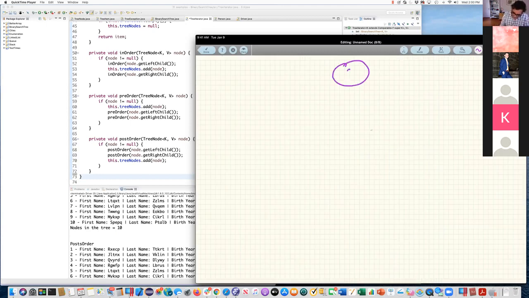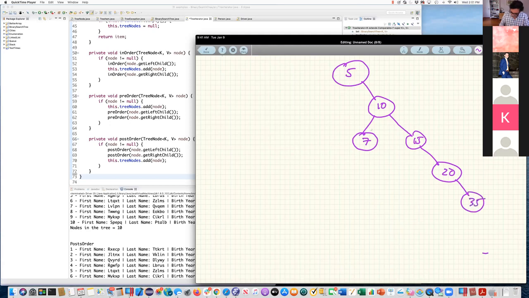So I have 5, 10, 15, 20, 7, 35, 2, 1, 2, 3, 4, 5, 6, 7. Okay, so this is a tree that I have, and I've inserted the numbers in the order 5, 2, 10, 15, 20, 35, and 7. That's the order in which the keys were entered.